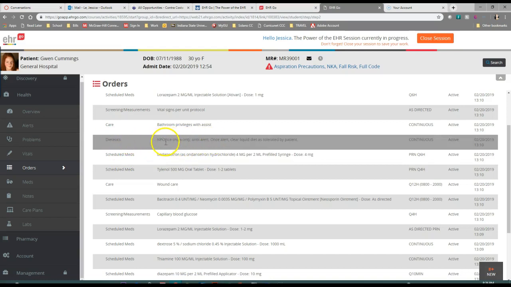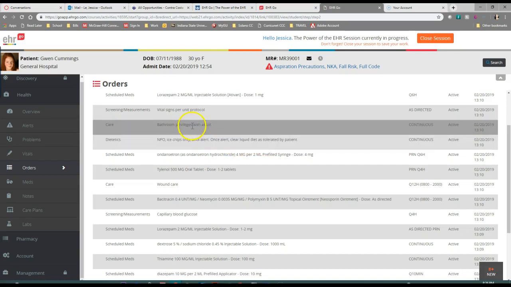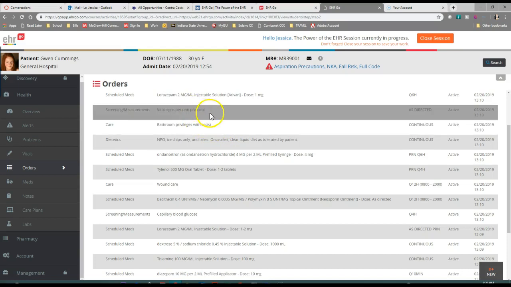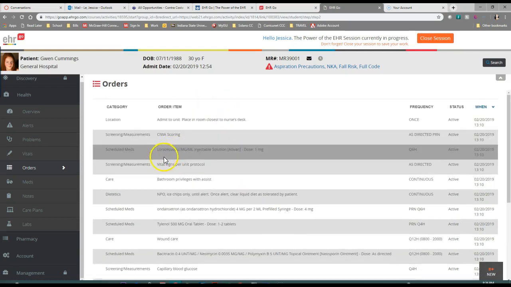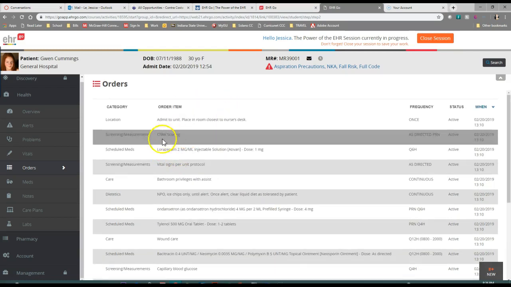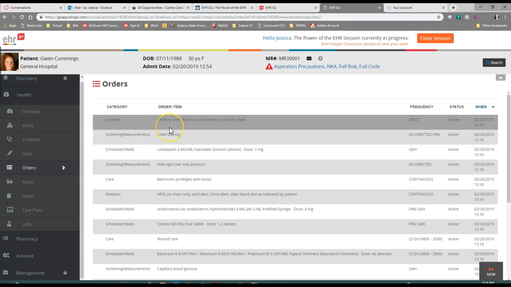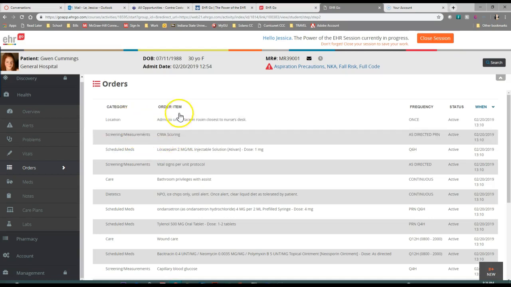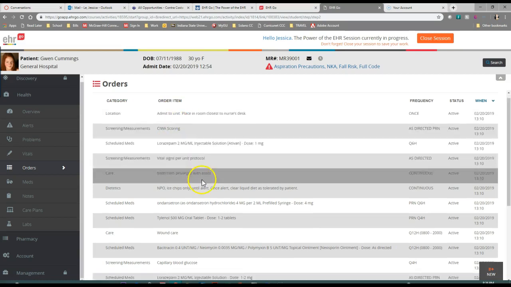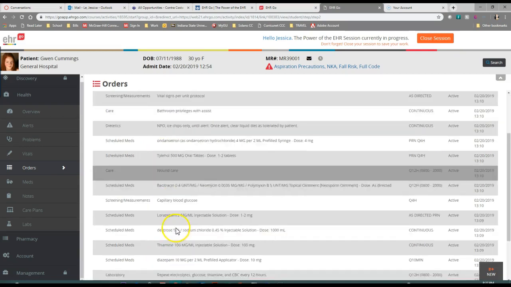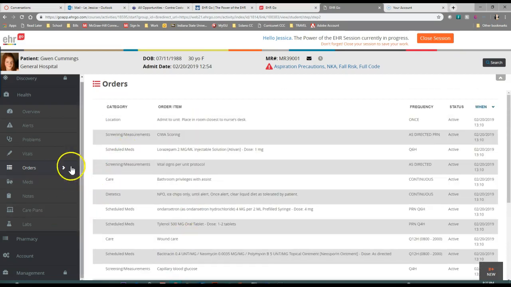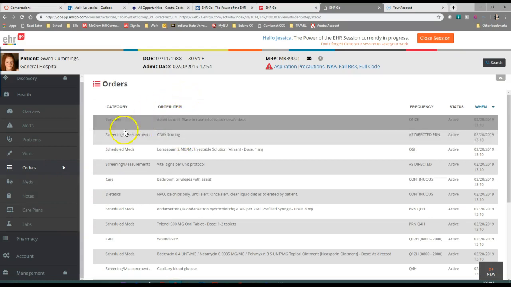She is nothing by mouth, ice chips only until she's alert. Once alert, clear liquid diet only is tolerated by the patient. She is only allowed to go to the bathroom with assistance. Vital signs per unit protocol, and then they added another med here, lorazepam, and then they were screening here, and they admitted her to the unit. So you can see what all the orders are for her as she was admitted from the emergency room to the unit, and so you can kind of see what orders do.